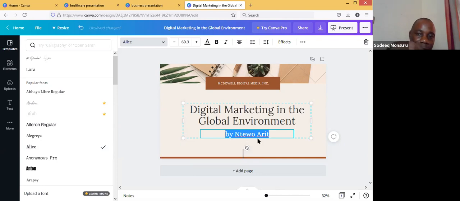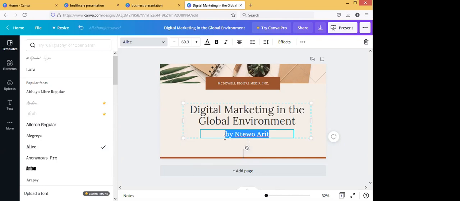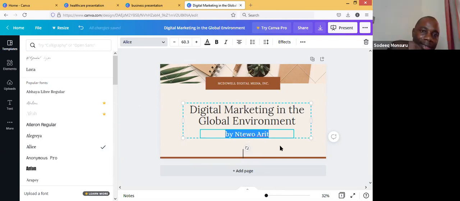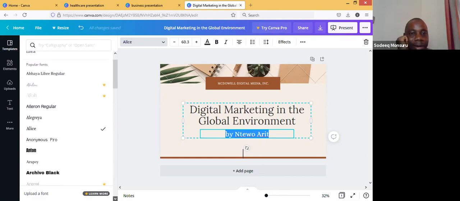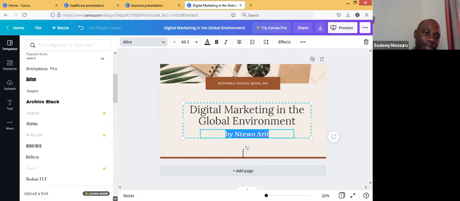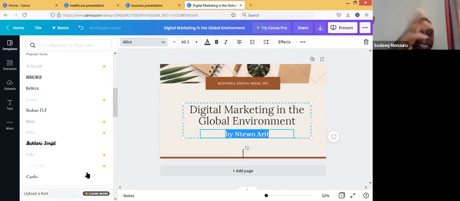From the arrow here, from the left, from where you have the text. See the arrow beside it. Not that one. Okay, not that one. The up and down, exactly, yes. Up and down. So you can see the different font size and font type.